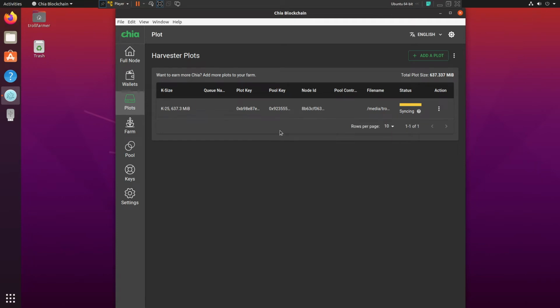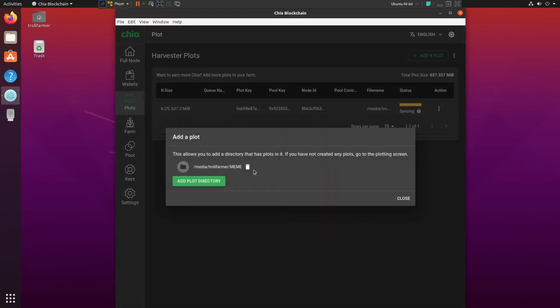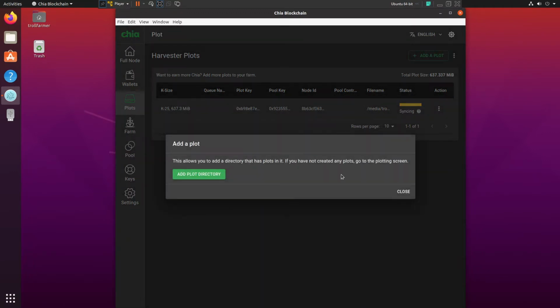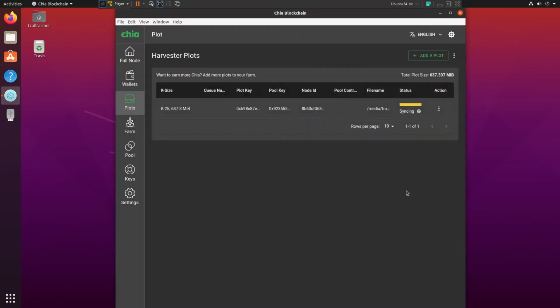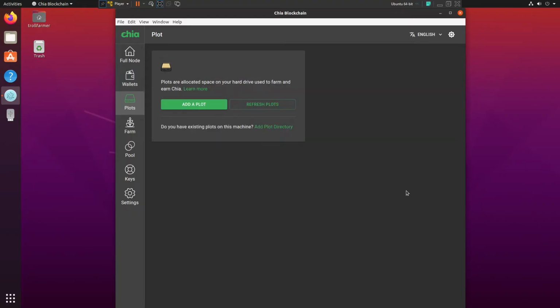To delete the plot directory, we would just have to hit the three dots on the top right, and then we're going to hit add a plot directory, and then we can just hit the trash can icon here and then hit close, and then in just a moment it's gonna go ahead and disappear here. There we go. So now, since I only had one plot on that drive, as you see, there's nothing else there.